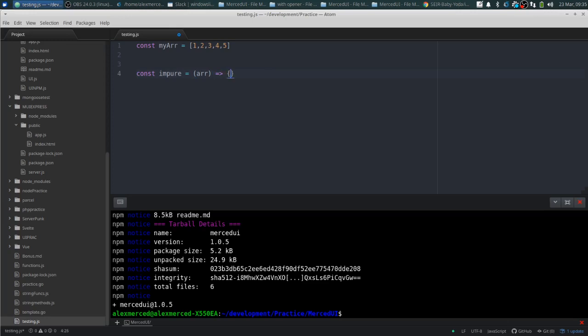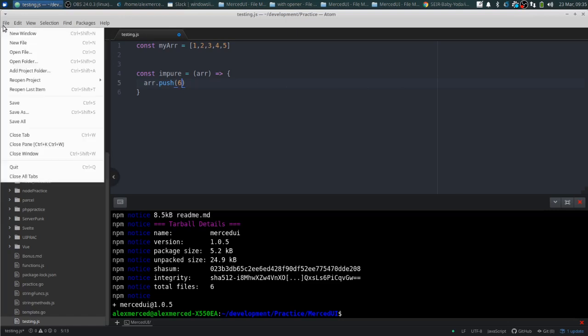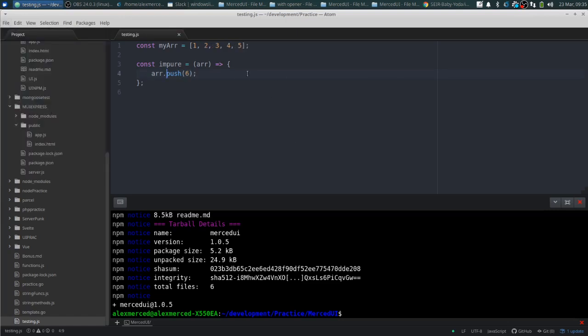So this is what it's going to do: array.push(6). Save. Now this is an impure function because I put something in, and it doesn't give me something new on the way out. Instead, it mutates what already exists. It's actually going to change the array. So if I console.log my array, we'll see that my array now has 6 inside of it.